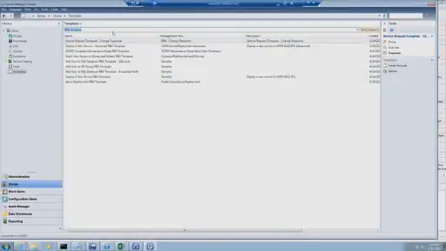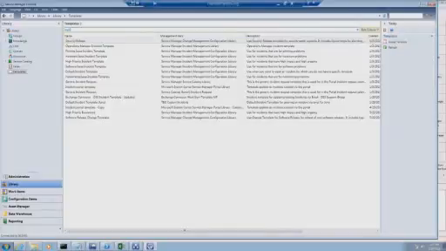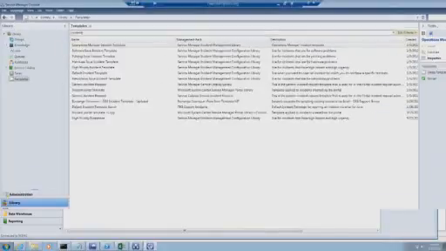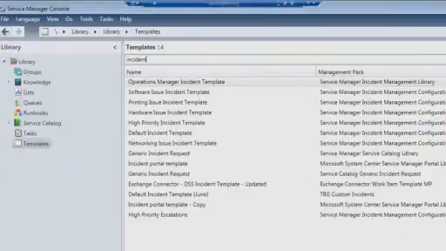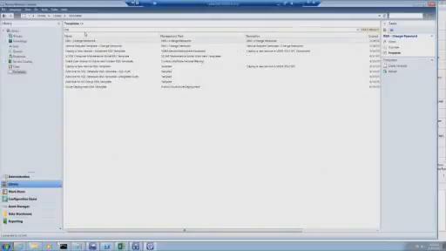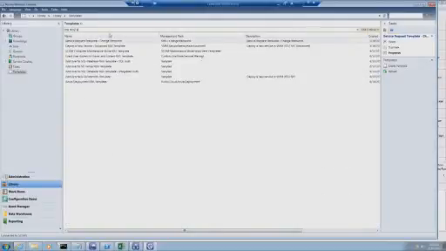With other elements, it's easier. Incident is pretty intuitive, right? And Microsoft provides us a lot of incident templates, for example, right out of the box. But I'm creating something a little more specialized here, shall we say. So let's go back and we'll start with this runbook automation activity template.